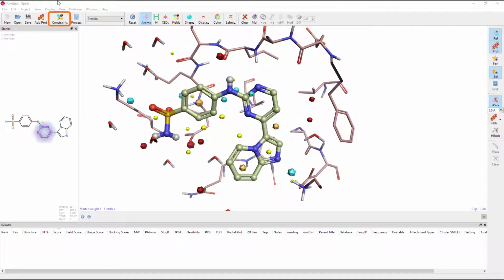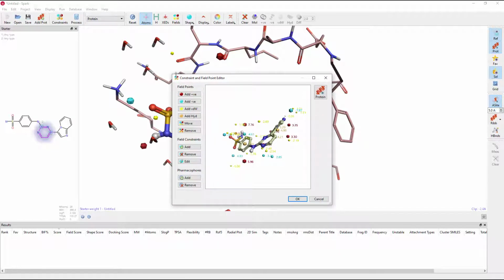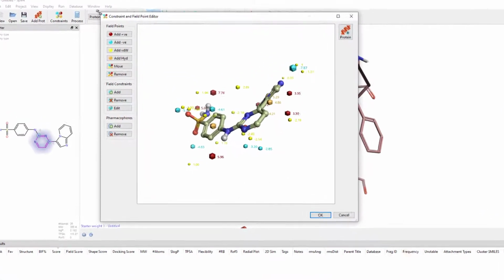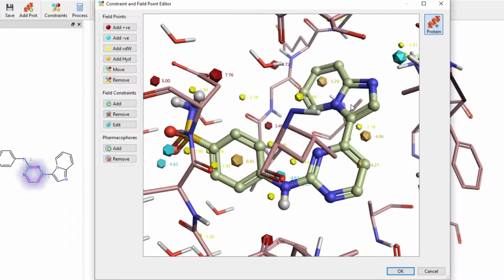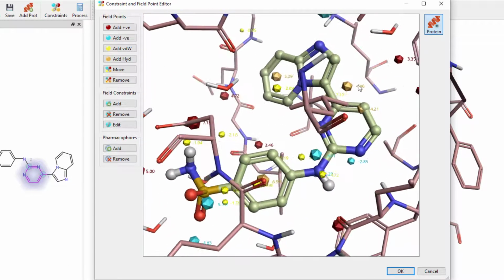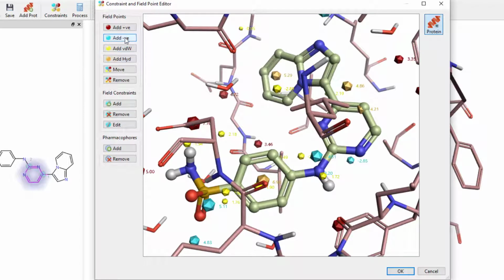If I open the Constraints window in Spark, I can use the menu in the top left to manually add new field points. Firstly, I'll display the protein, then get the interaction into a clearer orientation. When I hit the Add Negative button in order to add the negative field point, I can see that the mouse cursor changes to a crosshair.